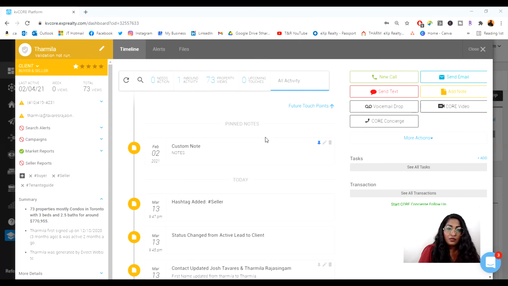Today, I created a profile for me, so that I'm not sharing other personal information of other people that are in my database. So when you click on it within kvCORE, this is the back end of kvCORE, and you'll notice that it has a number of different tools. Right at the top left-hand corner, it gives you the information, usually first and last name. I just put my first name to show you.